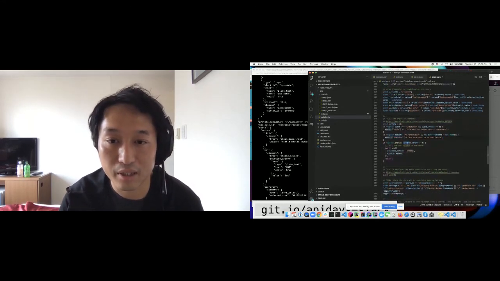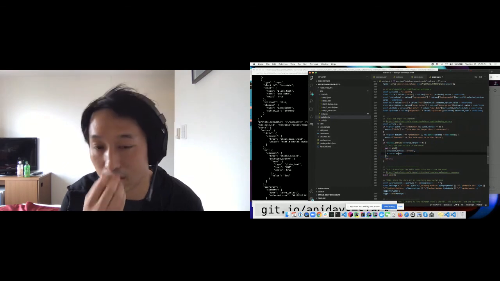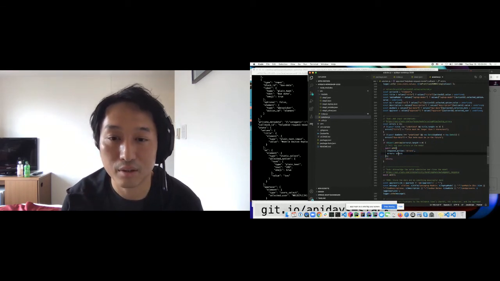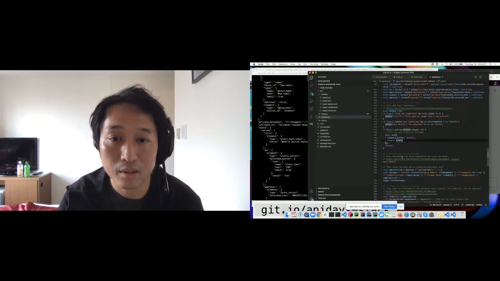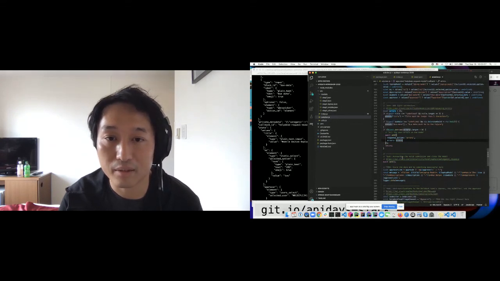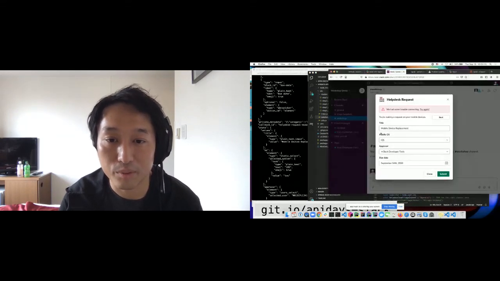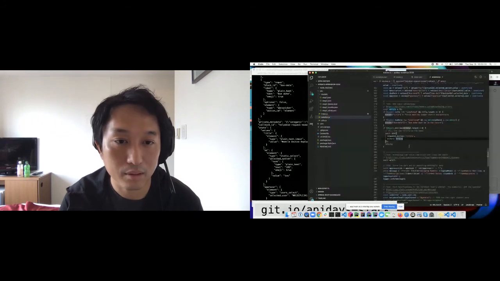And if the error is not empty, we can return the value as an HTTP response this way. So we need to have response action errors and an errors object. So by doing this, Slack automatically binds the errors to the corresponding input blocks. So let's see how it works.